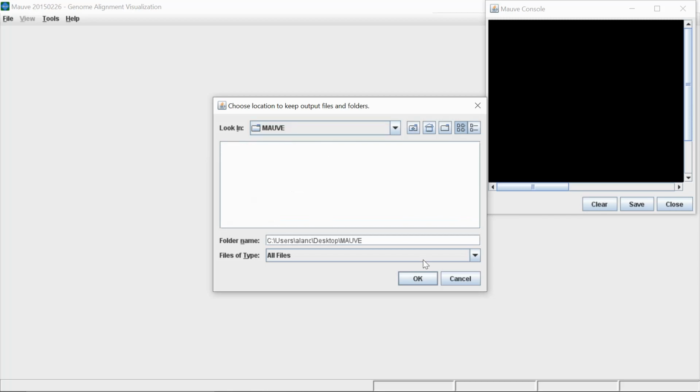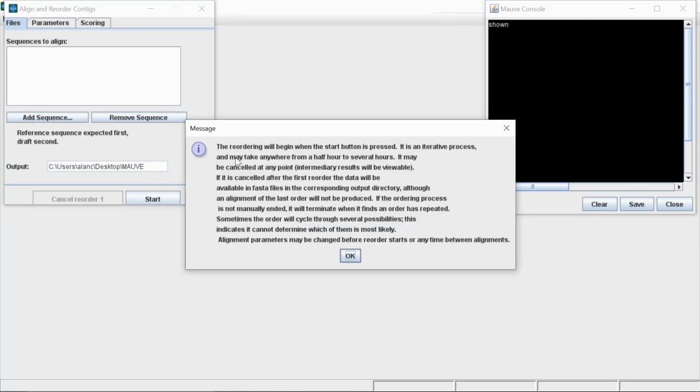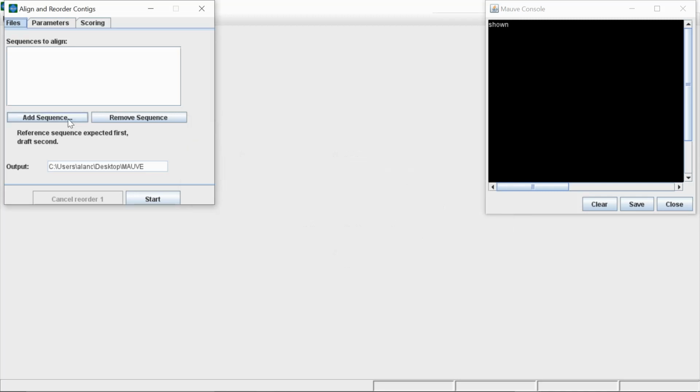So if I just open that and press OK, and then it will say the reordering will begin when the start button is pressed, and a bit more information. It can take a bit of time. How similar the sequence that you're comparing is to your reference will determine how many iterations of reordering will be required. So if there's lots of contigs, it could take quite a lot of time. You can only align 2 at a time.